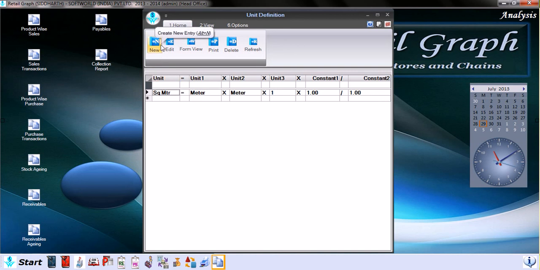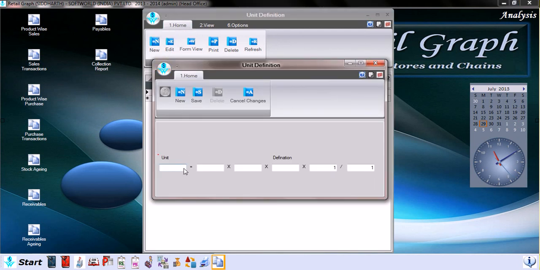So similarly we can create other definitions, for example, let's say a block, or let us say a cubic meter. So in cubic meter we can set the unit as cubic meter, which is equal to length into breadth into height. So meter into meter into meter, and then we click on save.